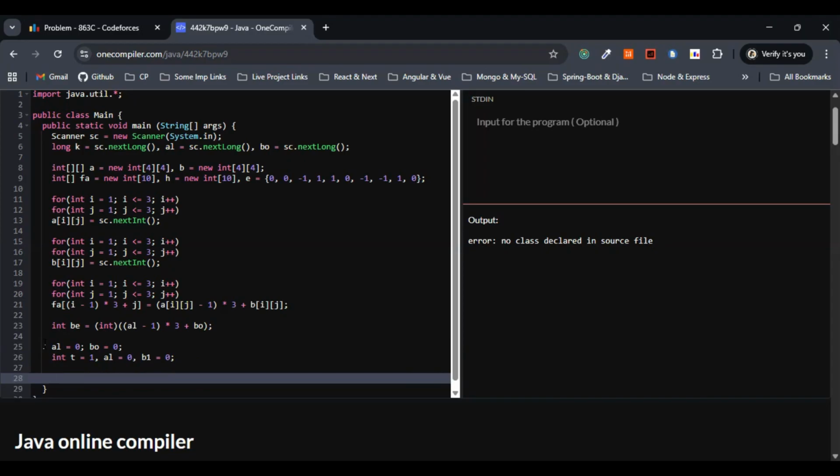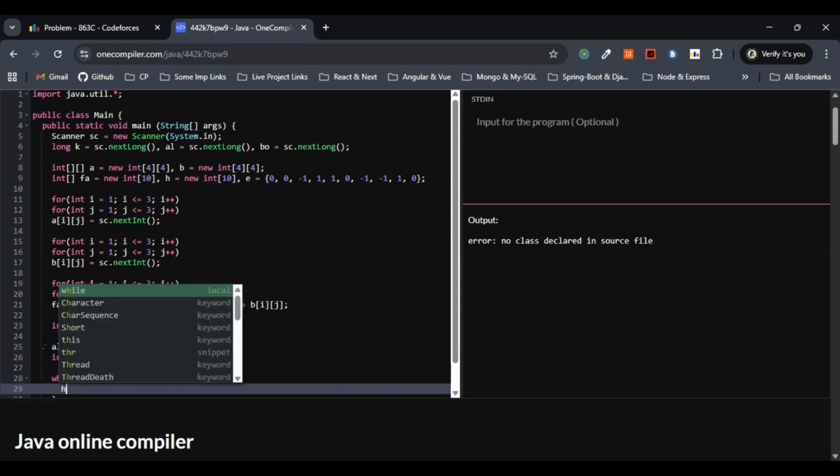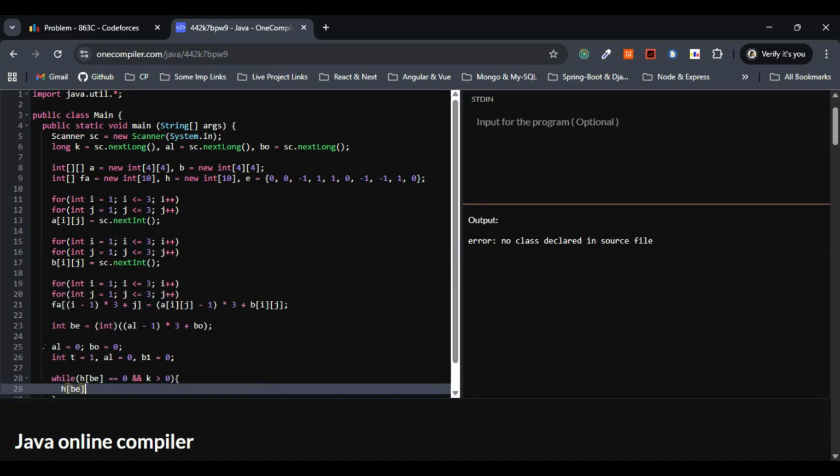We have to simulate until we find a cycle or run out of games. That itself is the approach we discussed earlier. So I'll write here: while h of the variable b I have considered, if h of b is equivalent to 0 and k is greater than 0, then h of b, we have to increment t. Yeah, this is fine. We are just marking the step number of the current state.